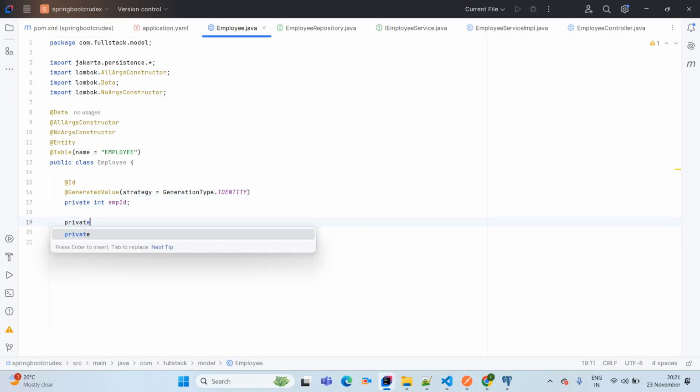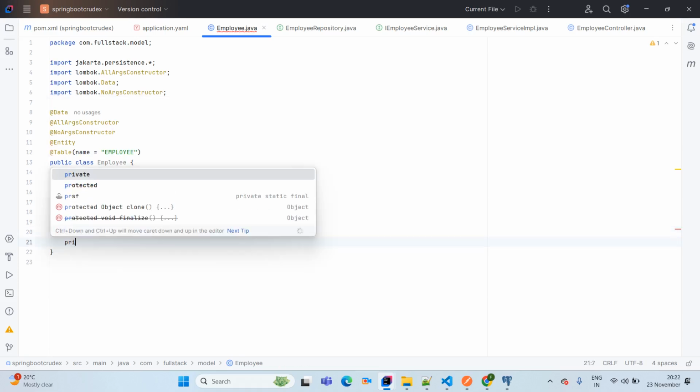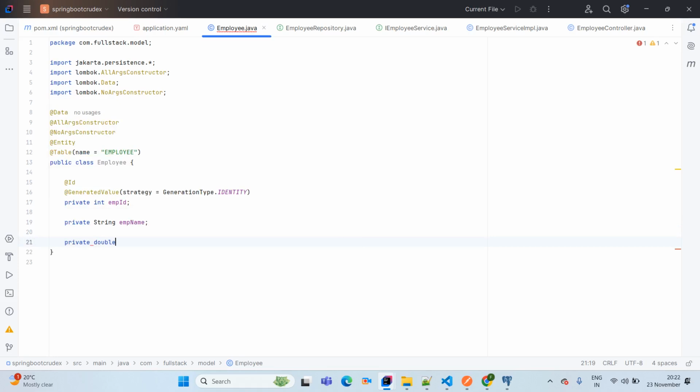Next we are adding here private String, this will be empName. Next we are adding here private double empSalary. In my case, I am using only 3 fields, but in your case, you can add Aadhaar card, PAN card, email, password, whatever you want.